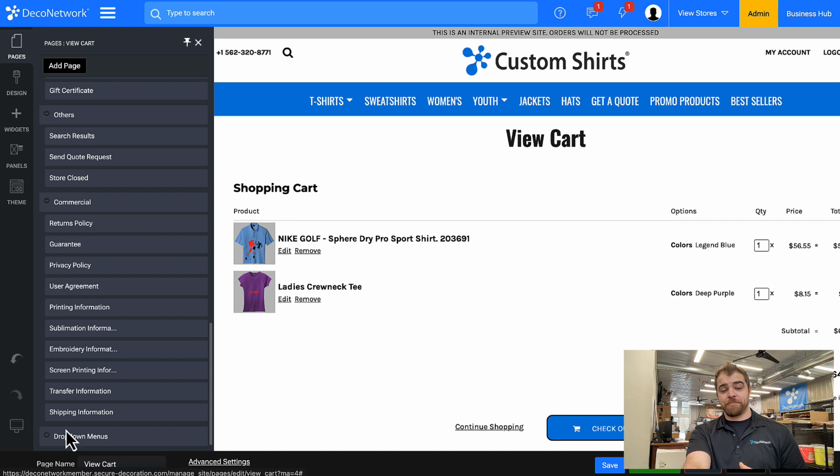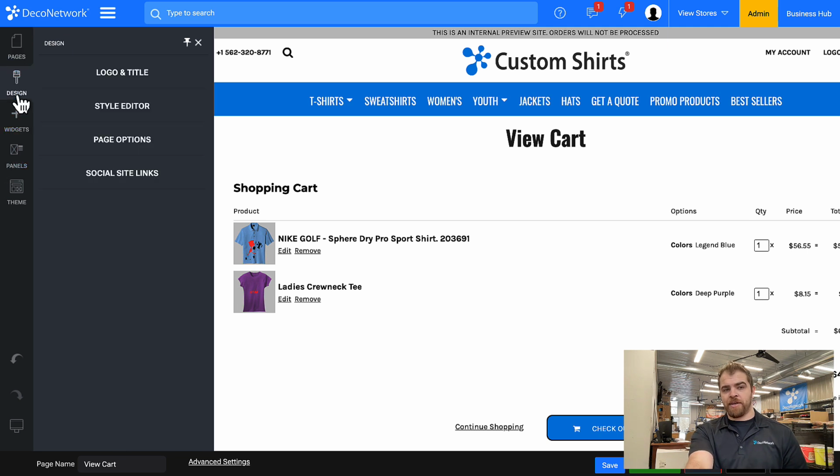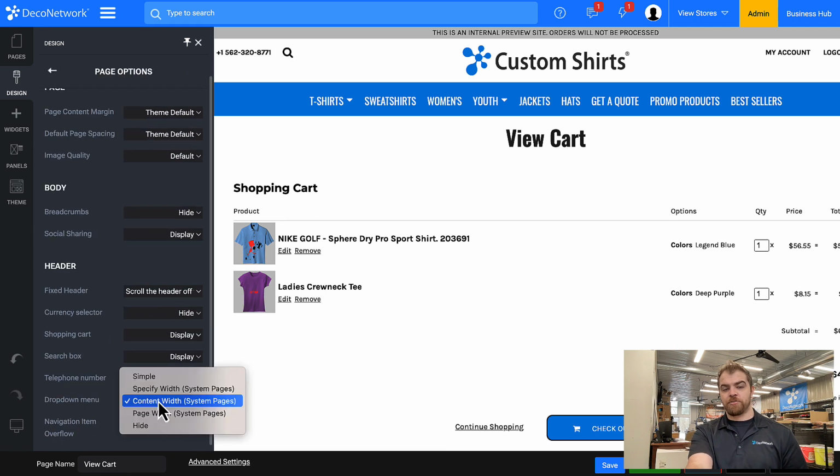Also within the system pages is where you configure the drop-down menus if you've enabled the content width, the specify width, or the page width style of the drop-down within the design page options section, which can be located right here. Design, page options, scroll down, drop-down menu right here.